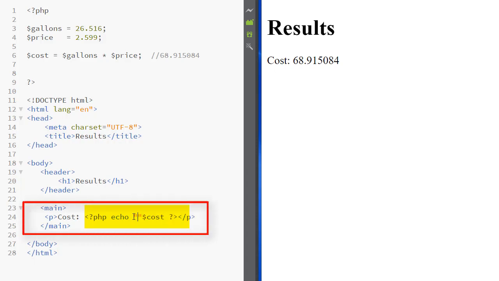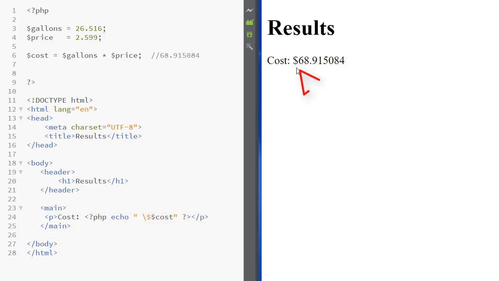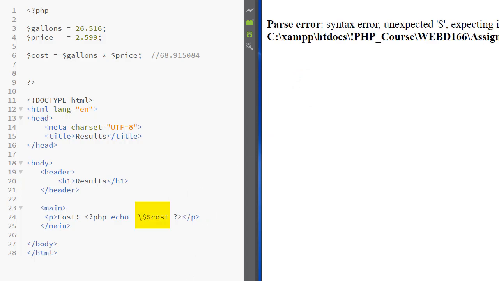We also can enclose the cost in double quotes, and that would display just the same. So when you're working with echo, it will interpret the variable inside the double quotes. That gives us the ability to add additional content, such as if I wanted to add an escape character. And here you can see the dollar sign shows up. However, the escape characters will not work without the quotations, and as you see, we get an error message.